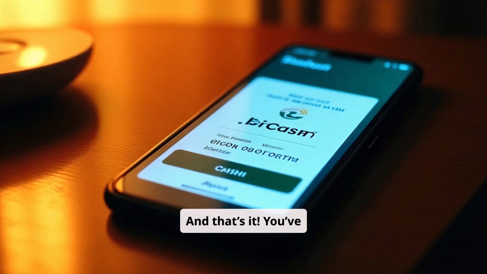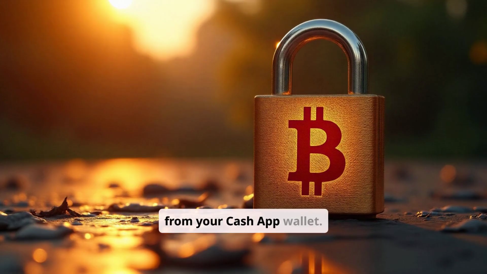And that's it. You've successfully sent Bitcoin from your Cash App wallet.